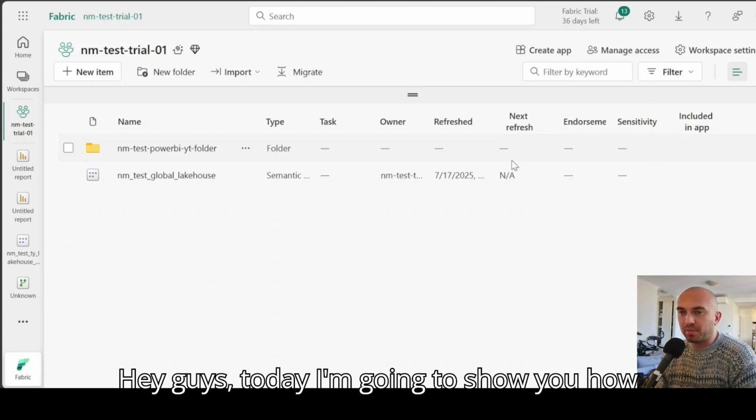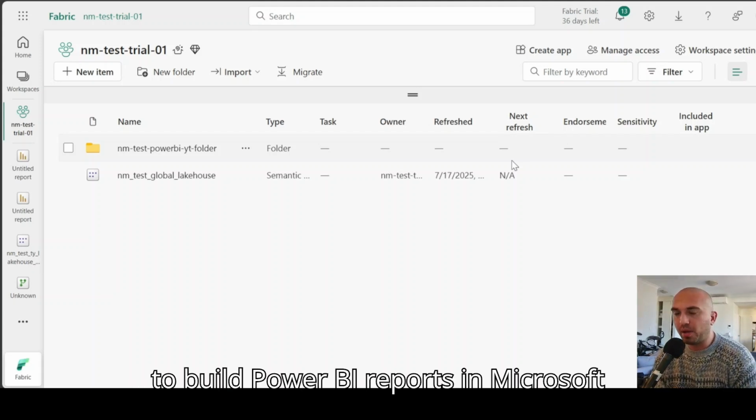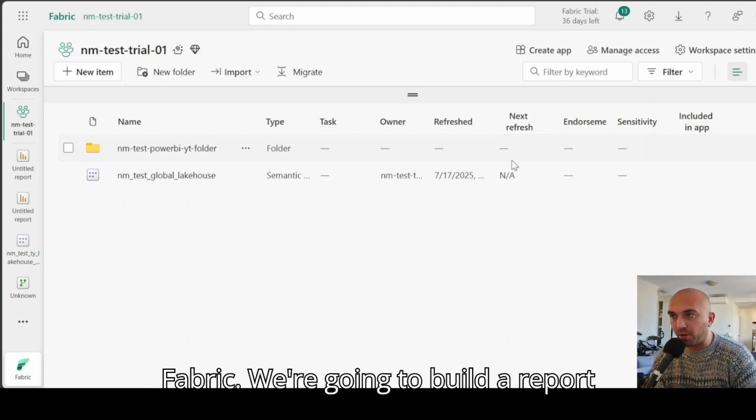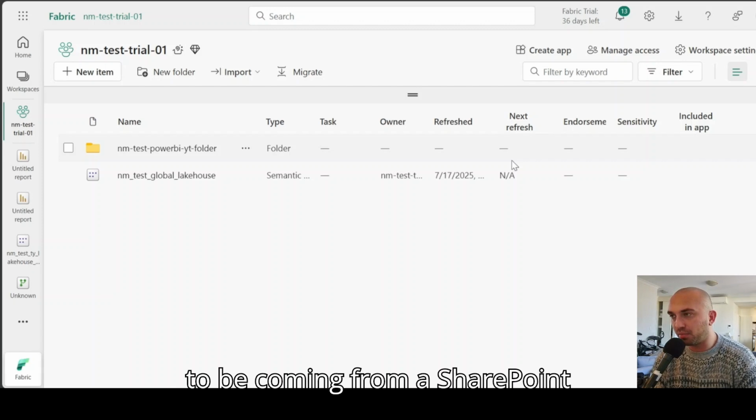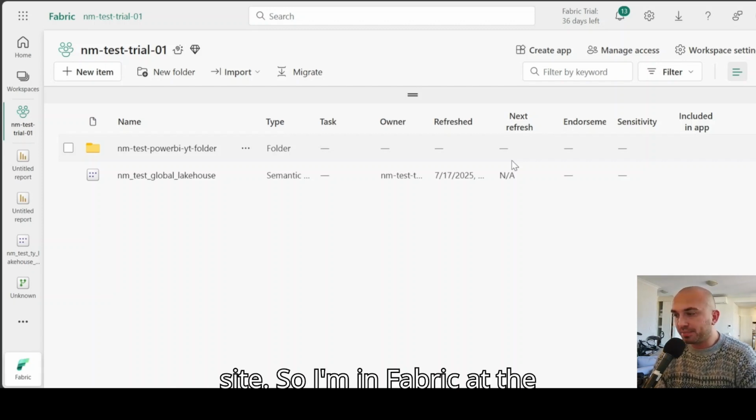Hey guys, today I'm going to show you how to build Power BI reports in Microsoft Fabric. We're going to build a report from an Excel online source. This is going to be coming from a SharePoint site.